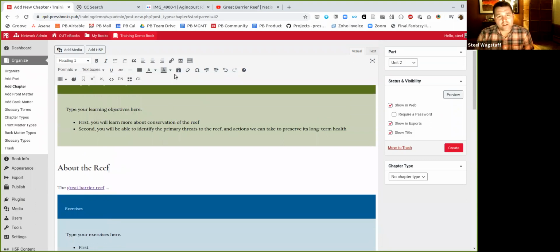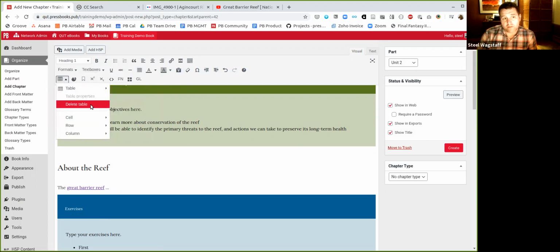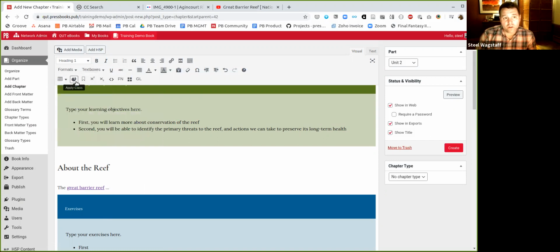In the textual editor, I may also want to do things like add a table. So I can create a table and insert it. And there's a bunch of other properties and tools that I can use to make this table more accessible or to change its appearance or control it visually. I might also want to apply a class if I wanted to style something later with CSS. That's a little bit in the weeds, so I'll only go into it if people have questions.